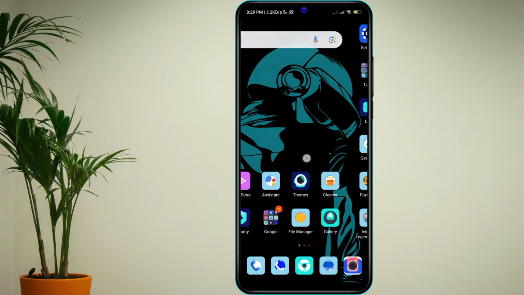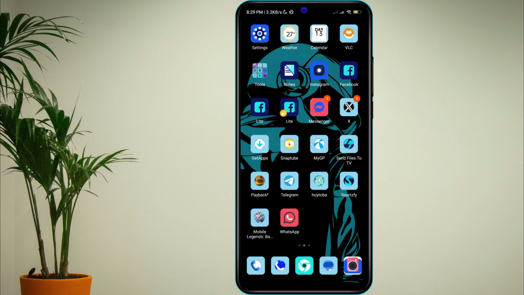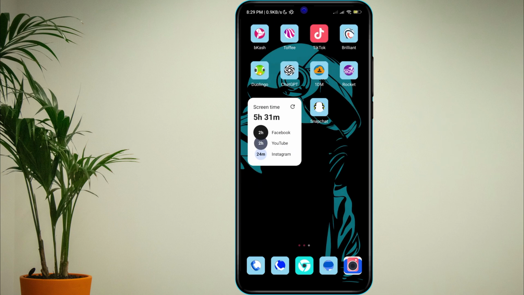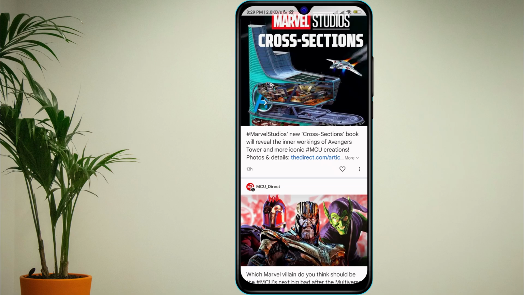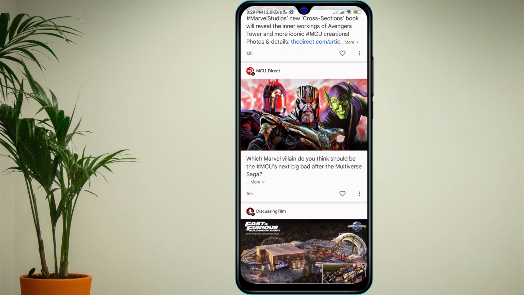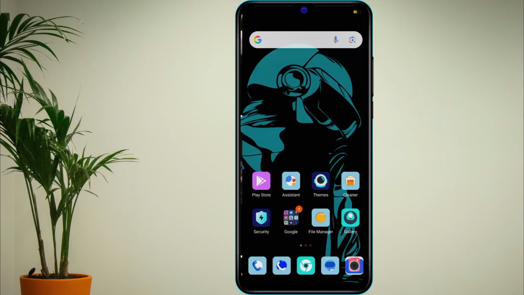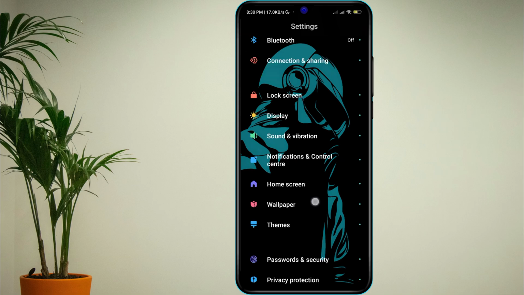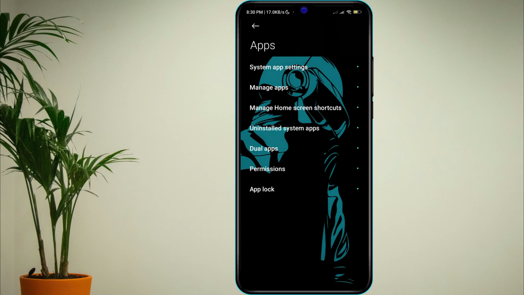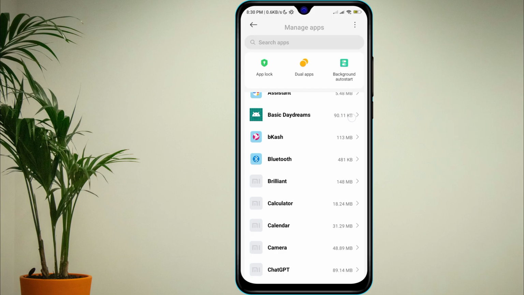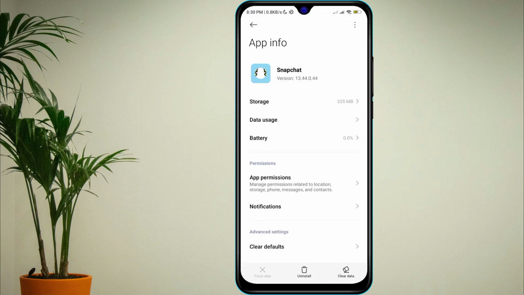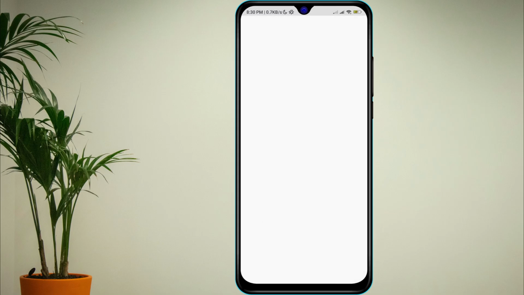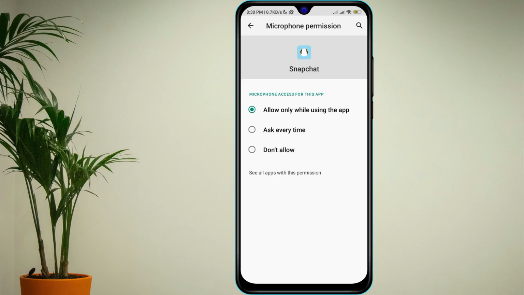Next, check if the problem is with a specific feature like music stickers or general sound playback in snaps, etc. If audio is not working across the app, go to your phone settings, then apps, app management, or manage app, depends on your phone model. Then find Snapchat from the list. Tap on it, tap on permissions, and ensure that the app has microphone access.